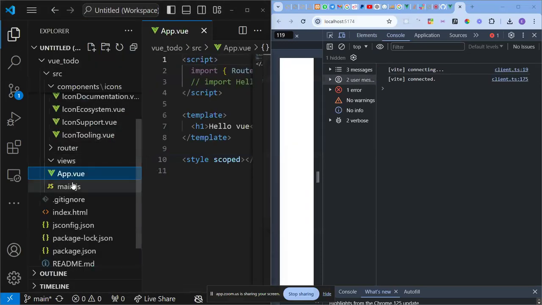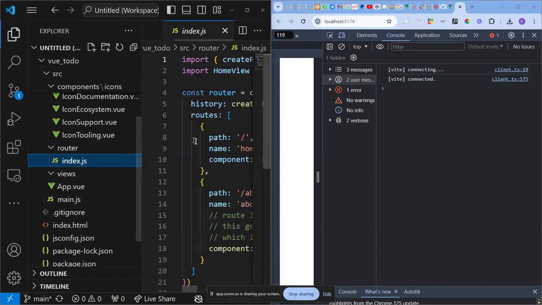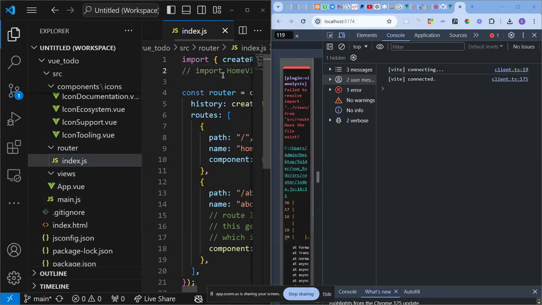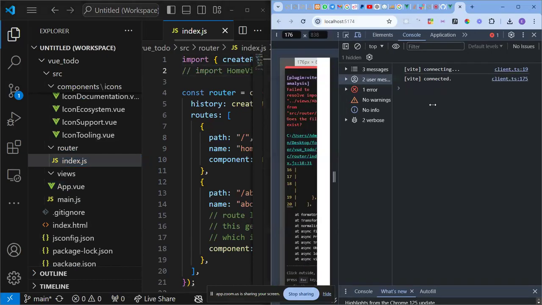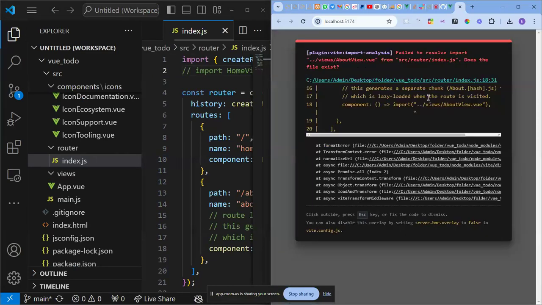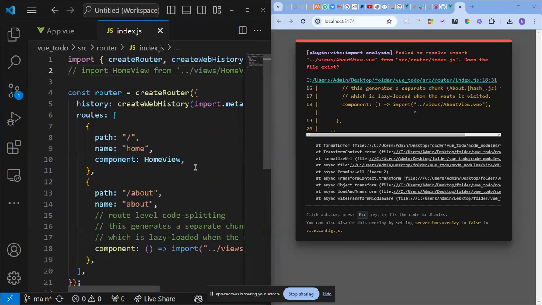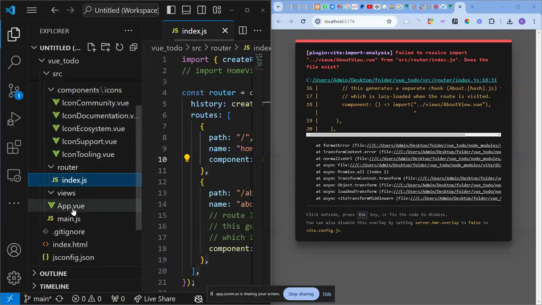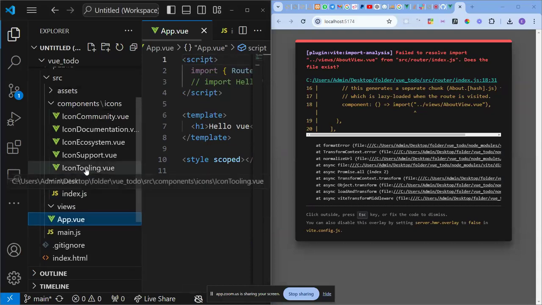So let me go to my router, my index route. I've deleted that view. Don't forget, I've deleted the home view, right? So inside my index.js, which is this file, there is no home view again. There's no home view here. If you remember, I only have app. So what will happen is this.